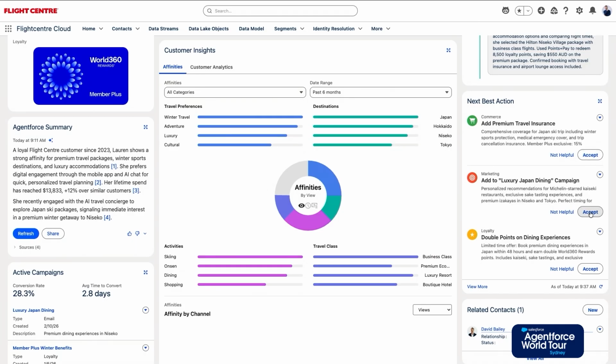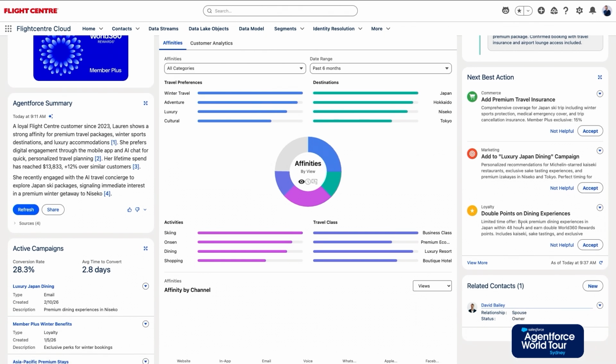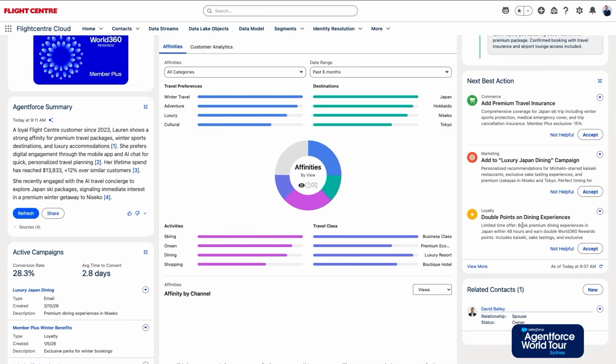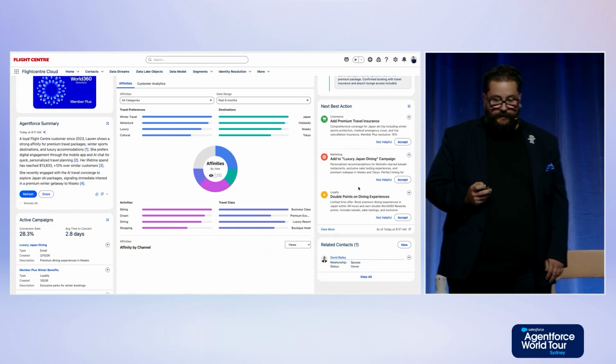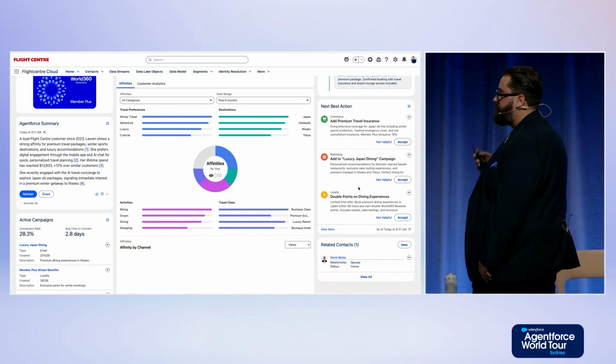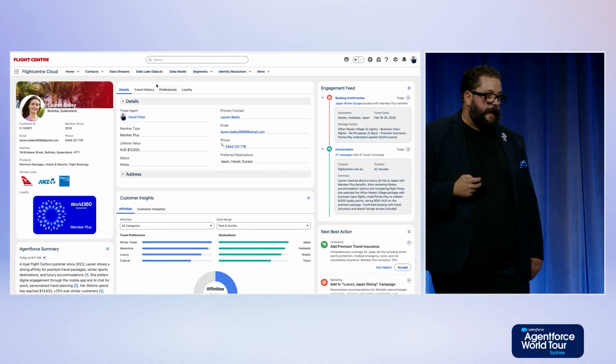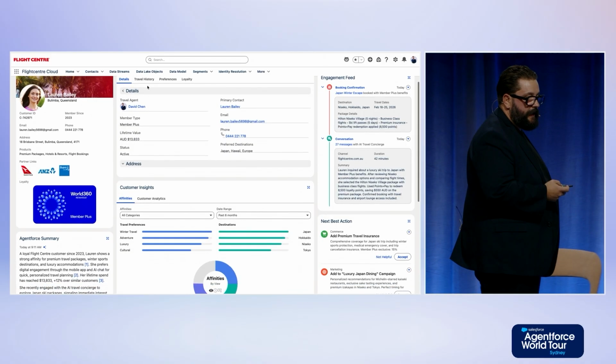If you read those, it tells us, hey, maybe this is an upsell opportunity within the coming days to put Lauren into a luxury Japan dining campaign. Surely she's going to buy it. Some premium travel insurance, double points on dining experiences. We can add all of those things to Lauren in her build up to her trip in the next 7 days. And then in the middle, we just want to show that travel history.